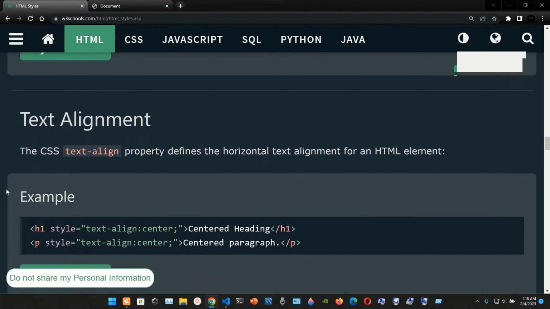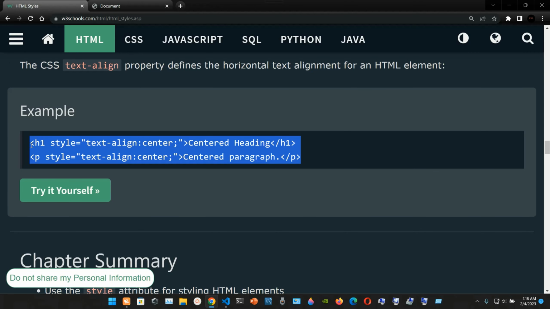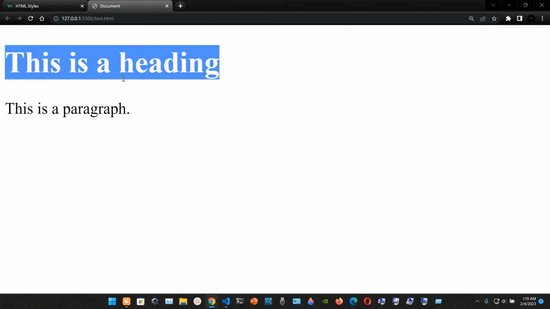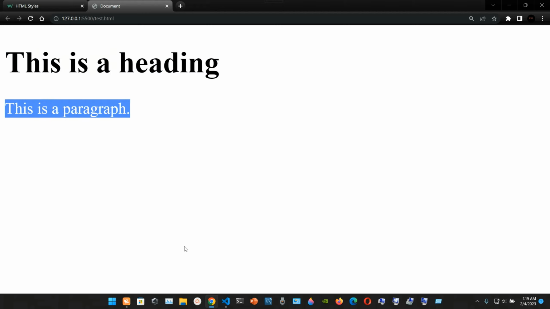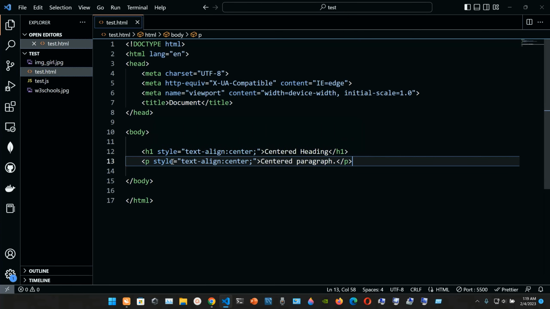Okay, so now we're going to go for text alignment. The CSS text align property defines the horizontal text alignment for an HTML element. Right now, as we can see in our website, the heading is to the left and also the paragraph is to the left, so we're going to change that. We're going to use the style, and inside of the style we're going to pass in text align colon center. That is for the H1, for the heading 1.